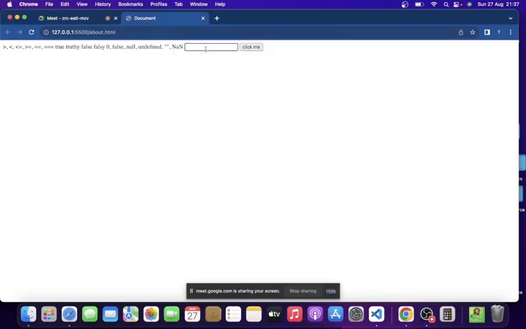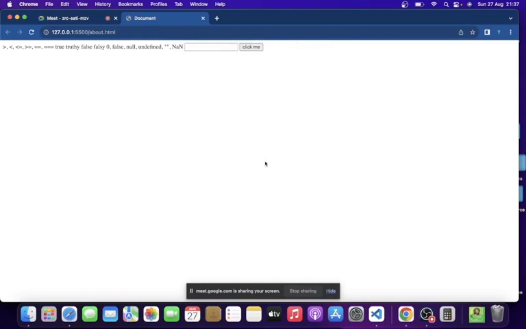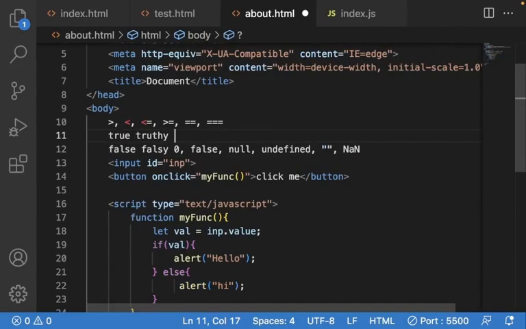But I will just put an empty space. Now you can see an empty space there. This is truthy, no longer falsy, and for that reason it will alert hello. So I'm only showing us the significance of knowing what is truthy and what is falsy, and how it can affect your code. So we looked at those things that are truthy and those that are falsy. Any question?